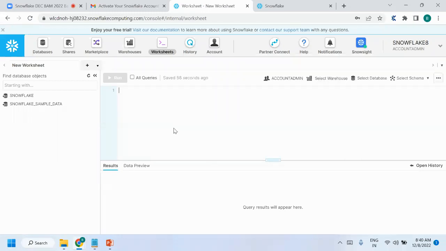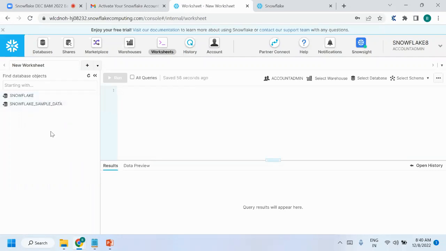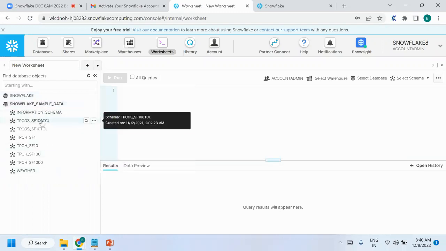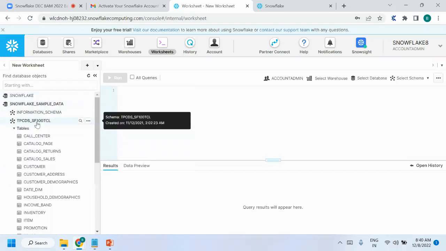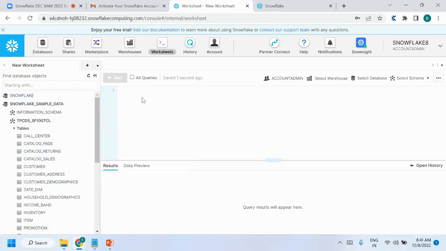And if you observe, Snowflake has given two databases by default for our practice purposes. If you observe this Snowflake sample data, you can see this is a database. Inside we have different schemas, and inside those you have different tables. Now this is the navigation pane, and this is the worksheet.